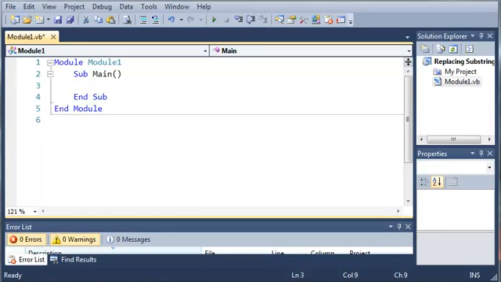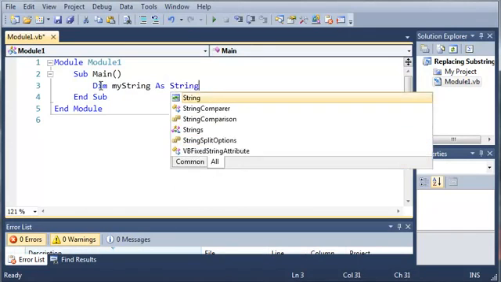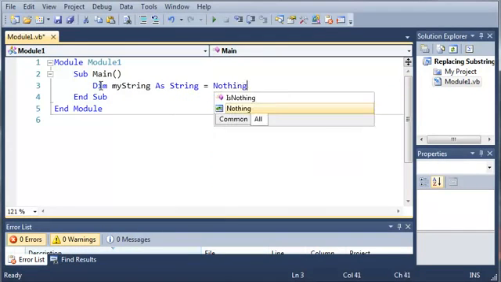And in this tutorial we're going to be taking another look at the select case statement. So this time, instead of using an integer, we're going to use a string. So we're going to start off by creating a string. So dim my string as string. Set that equal to nothing.